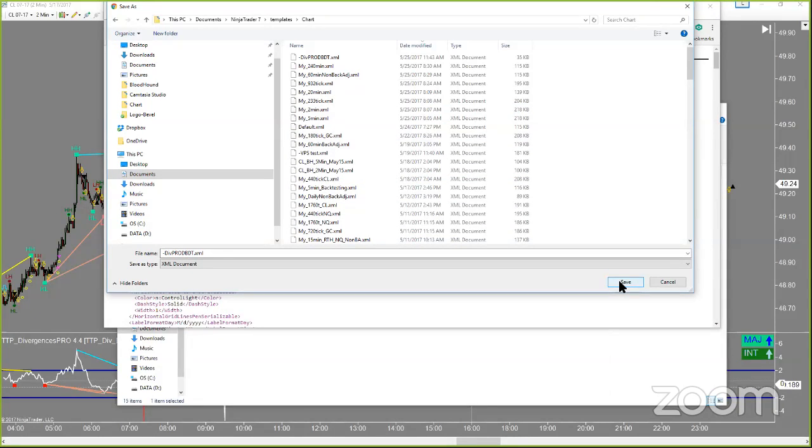It's an XML document. All of your templates and workspaces are XML files. The Bloodhound templates are XML files also, but they're saved as a .bht. So he made his own little suffix, whatever you call it.